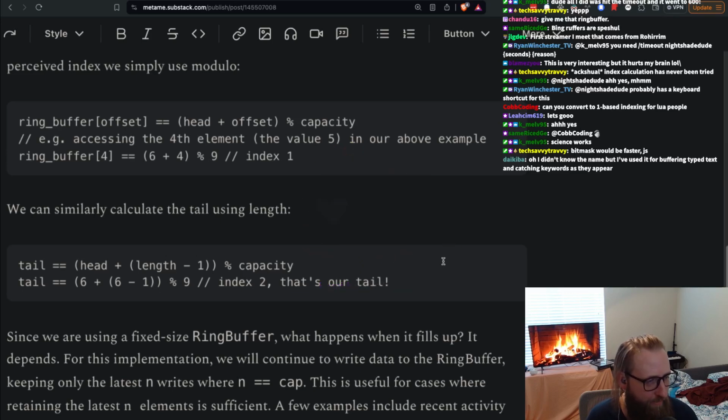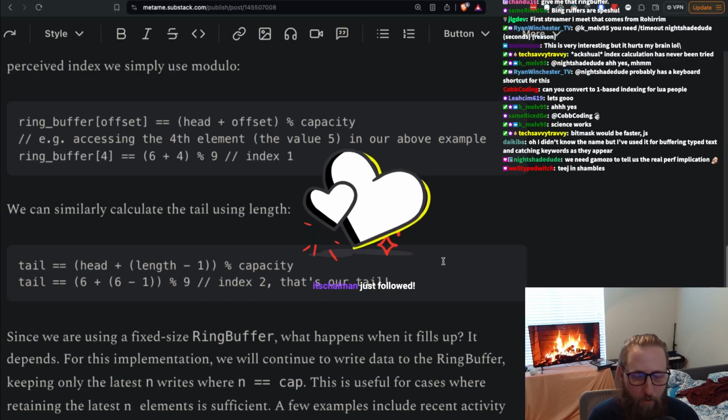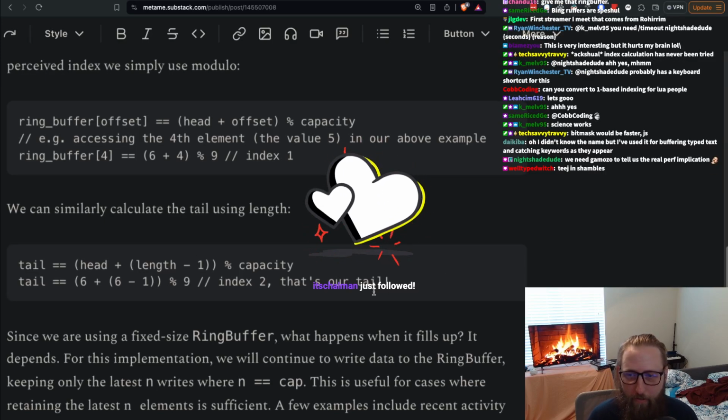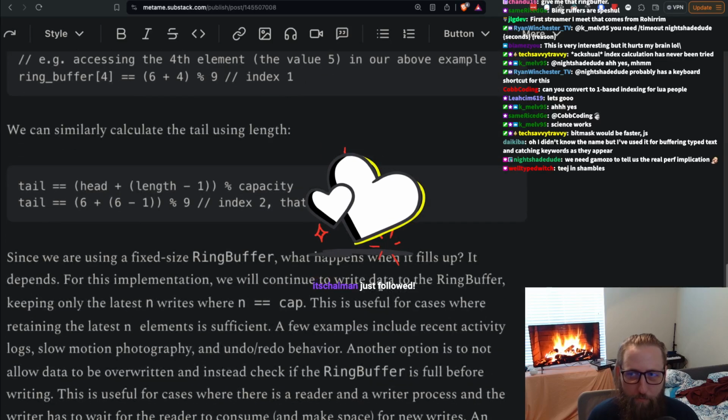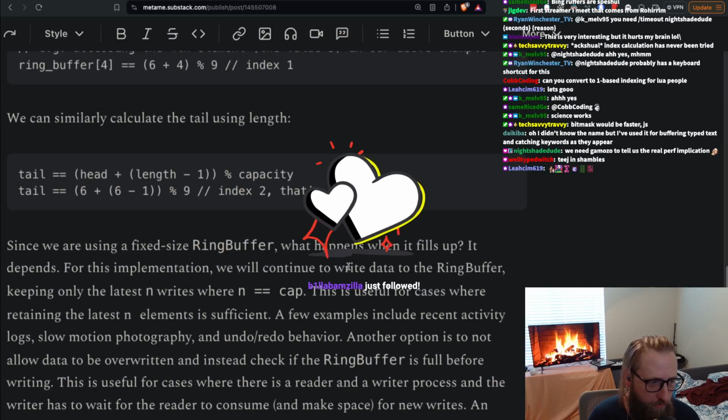So true, Trav. Bitmask would be faster. Yeah, it is more performant. If you're building this for performance, you should use a bitmask. If you're building this for people to understand what's happening, then you might as well use a modulo.